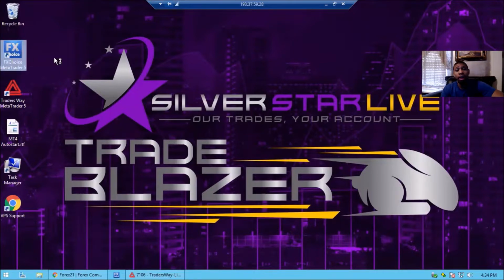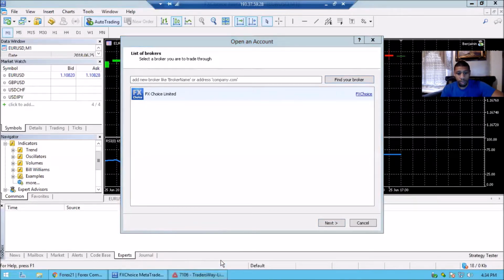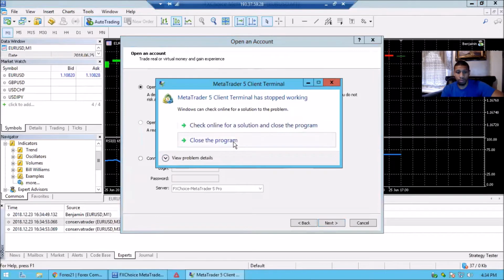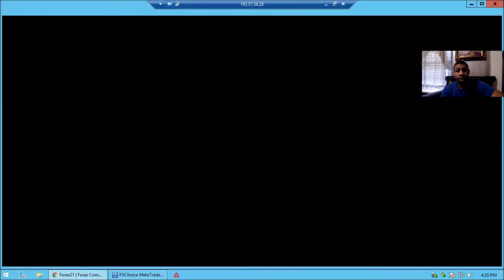Okay, I just created my FX Choice account. So once I open FX Choice, this is what's going to pop up for me. Let me just close that out. All right, this is what's going to pop up. So since I already have an account created, I'm just going to click Next, and then I'm going to say Connect with existing trading account. Okay, now here is the login information. Now remember, I created an account earlier.